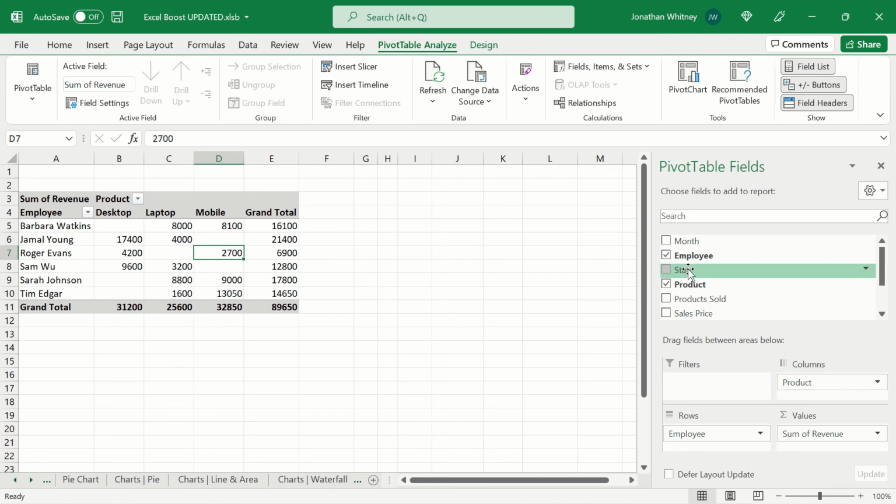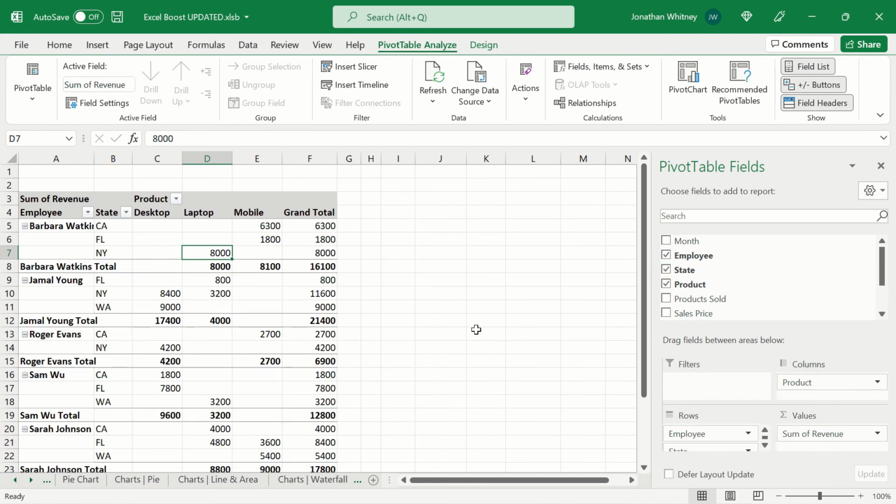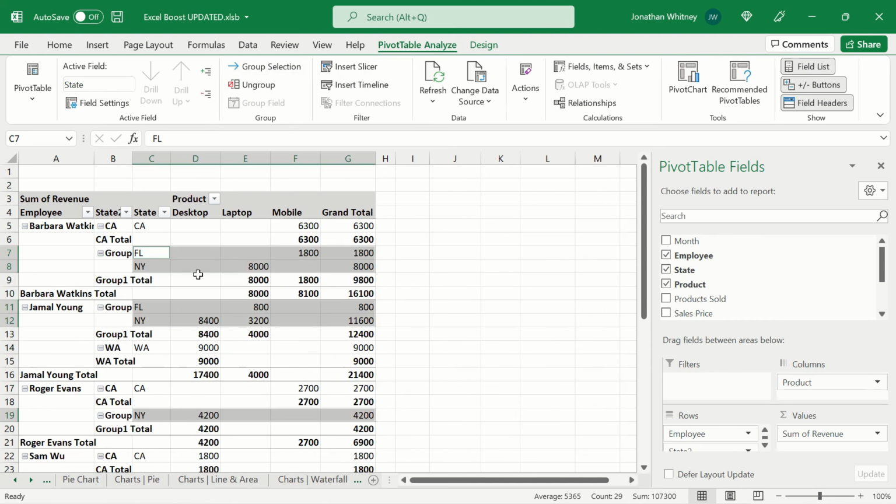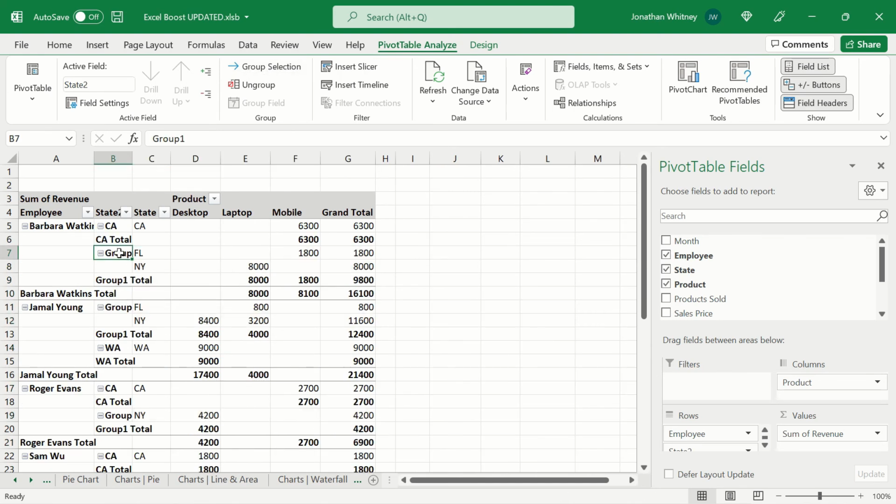So let's add back in the state to rows to show this example. And let's click over here on the states and let's group this selection. So before we click on group selection, we're going to control click on Florida and New York to select both of those. And what we want to do is group our data by the East Coast and the West Coast. So Florida and New York are going to become the East Coast group. Let's hit group selection, and now we have a Group 1 up here with Florida and New York.